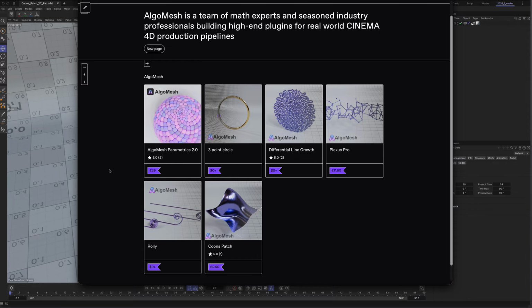Hello everyone and welcome to AlgoMesh Coons Patch plugin, which is a really nice plugin that generates a surface from 4 input splines. And in our case, those splines do not have to meet at the end, so there can be a gap in between them.